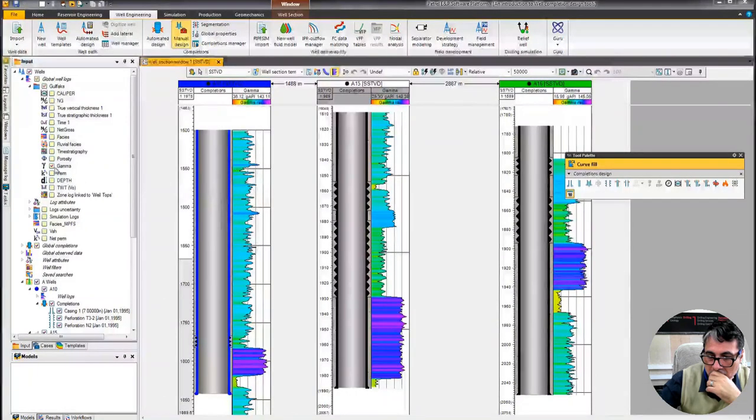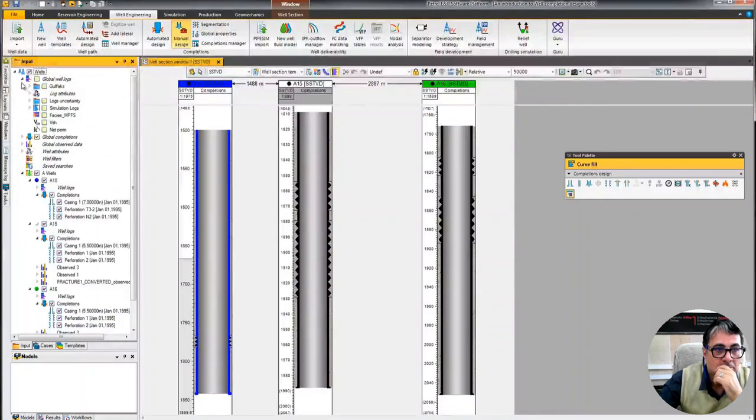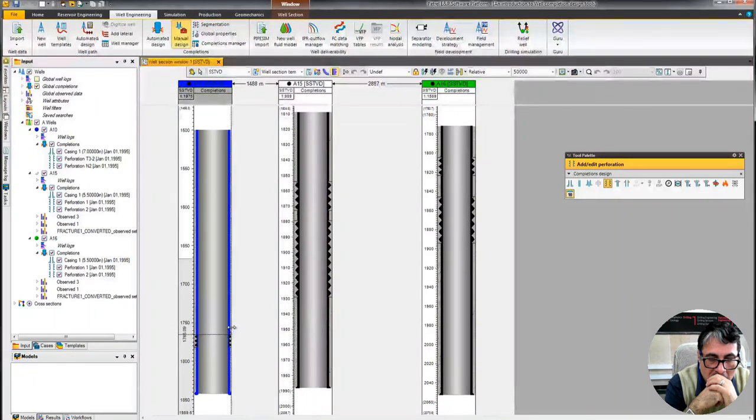So if we go ahead and turn off our wells and other well logs, if we wanted to interactively edit an existing completion, so in this particular instance we've got a perforation over there. If we wanted to edit that perforation, we can simply click on the perforation icon and then hover at the position and interactively modify that perforation.